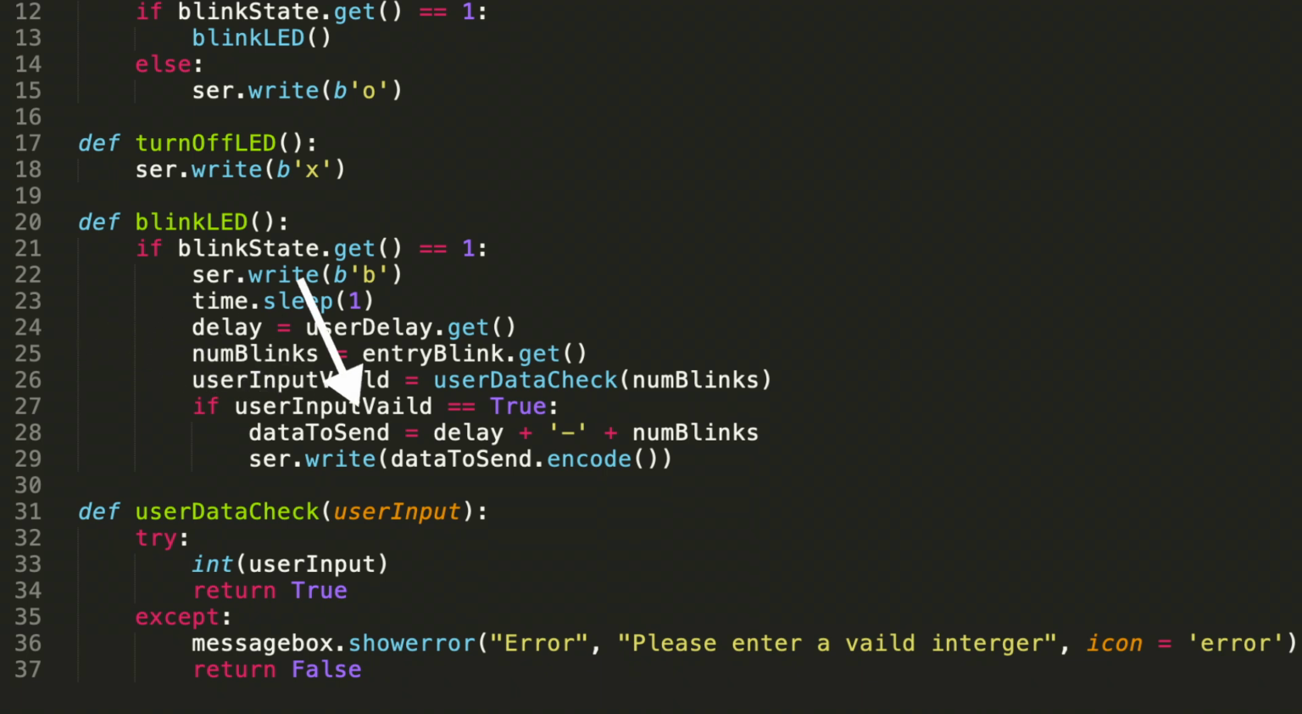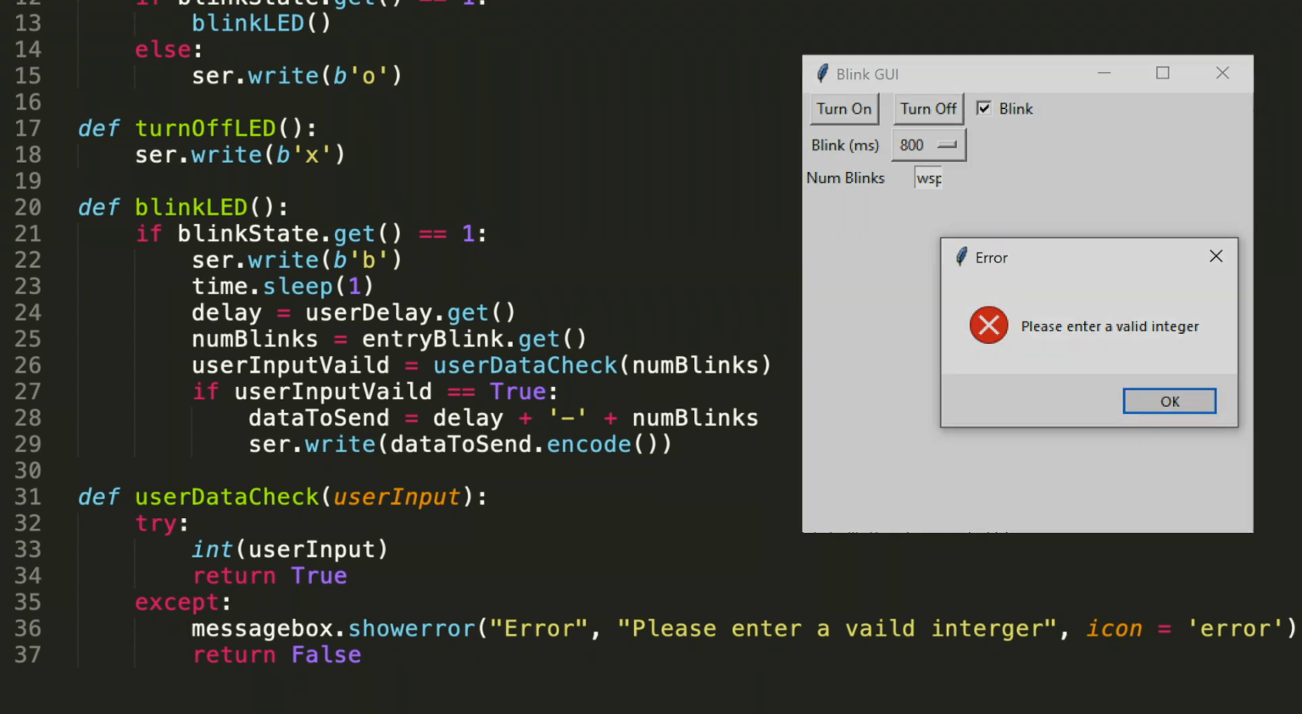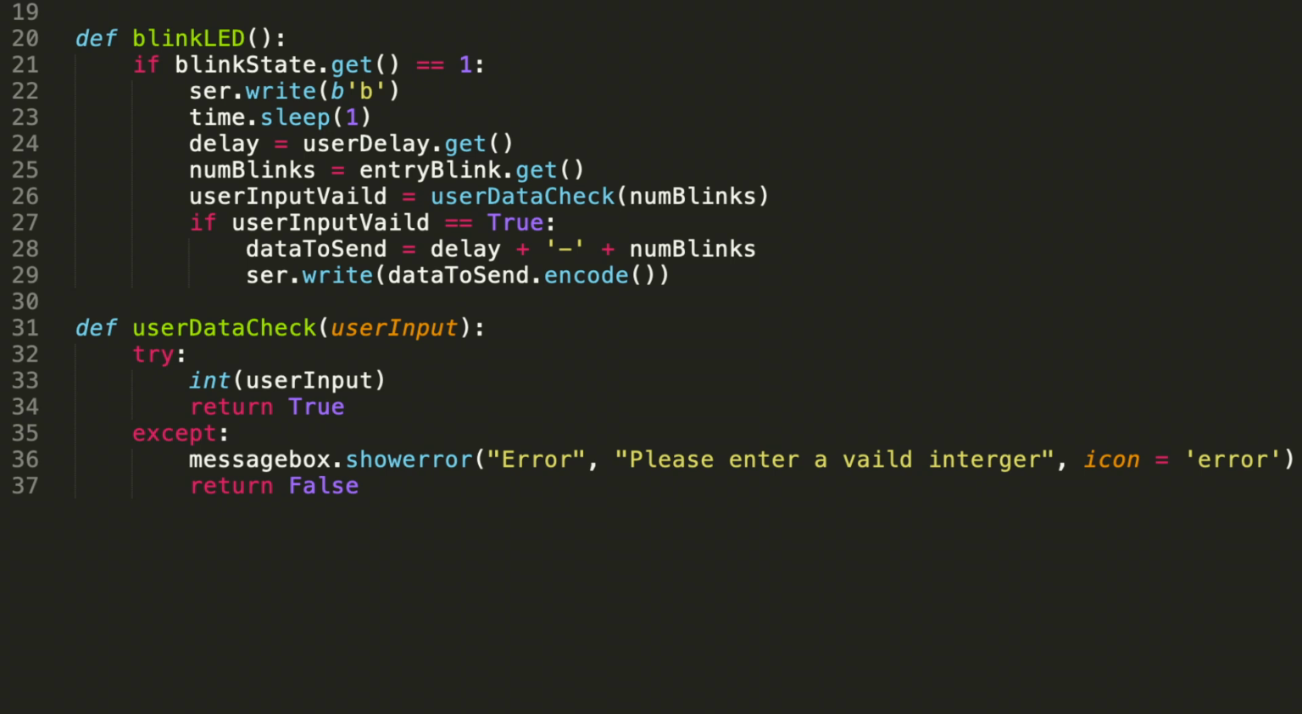To get the Boolean state, I created another function called userDataCheck. We get the entry value from entryBlink.get, assign that to numBlinks, and numBlinks is the input parameter to userDataCheck. So that will be called, and then userInputValid is assigned to whether it's true or false. If userInputValid is true, then we go ahead and write the formatted string to the Arduino. And if it's false, we'll show a message box that displays the error, alerting the user a valid integer was not inputted.